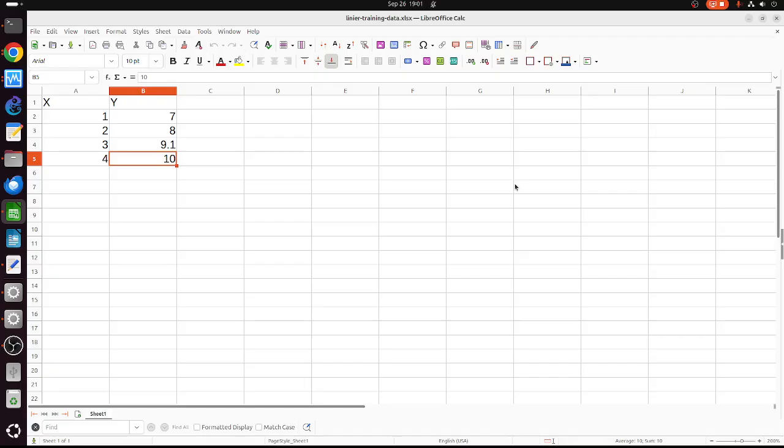The first thing you need to do is set up the training data so that you can predict the results. For example, this one. I changed the training data into 9. So we can predict the result. If X is 1, Y is 7. If it is 2, Y is 8. If 3, Y is 9. 4 is 10. So this is predictable. We can always predict that if X is 5, Y is 11. So that's predictable.